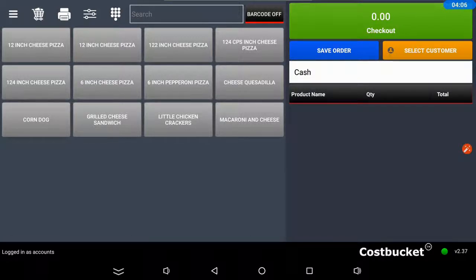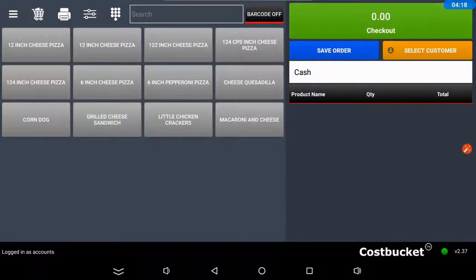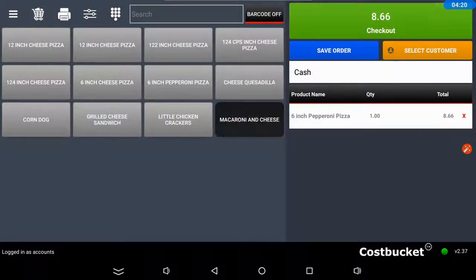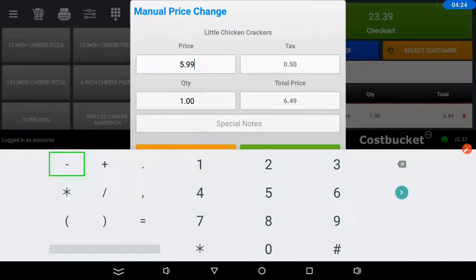Long press on a product button to view additional information about the product. Long press on a product in the cart to modify the product price and quantity. Add special notes to be included on the order that prints out on the second printer in the back.